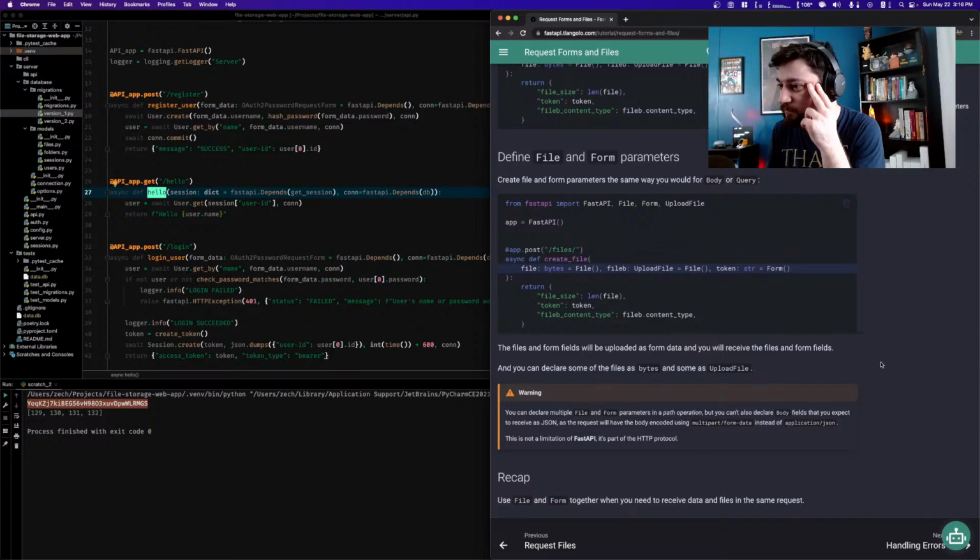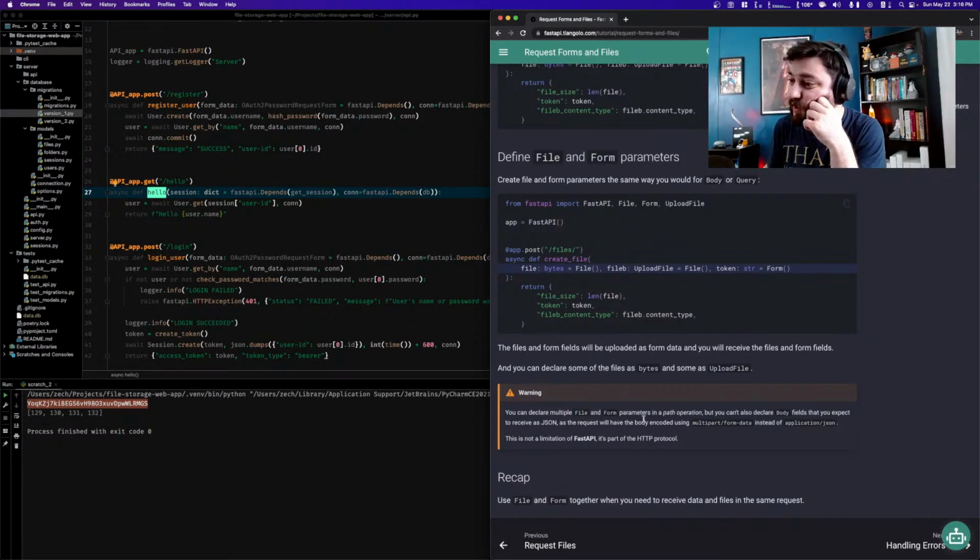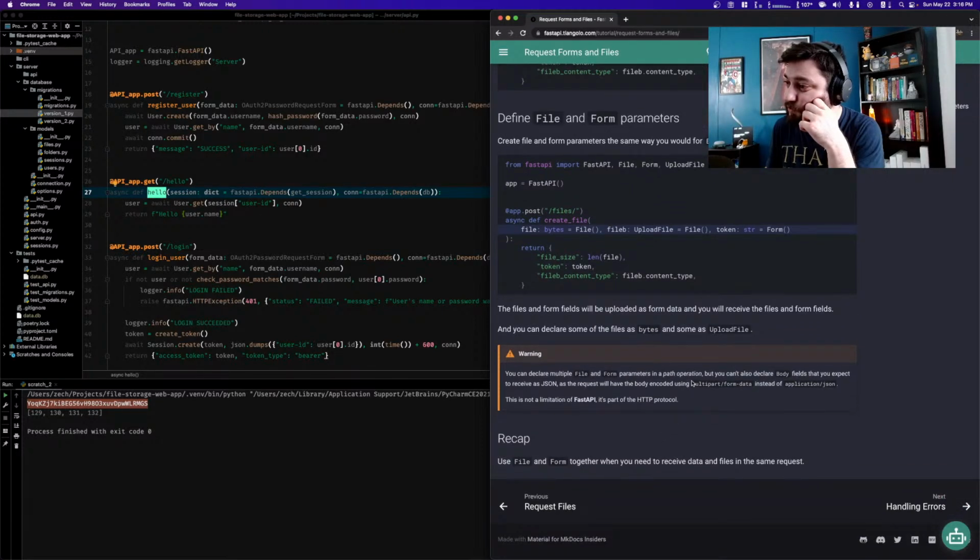What are they? Files and form fields will be uploaded as form data, and you will receive the files and form fields. And you can declare some of the files as bytes and some as upload files. Okay, so bytes and file upload are different, but how? You can declare multiple file and form parameters in a path operation, but you can't also declare body fields that you expect to receive as JSON, as the request will have the body encoded using multi-part form data.